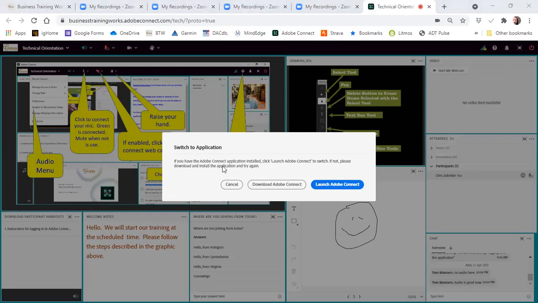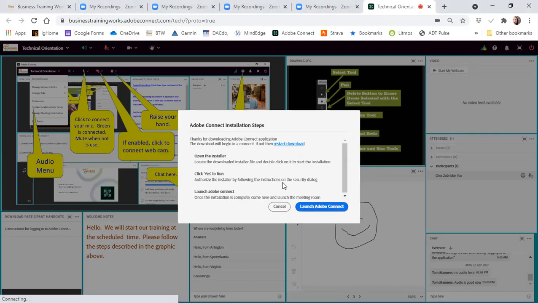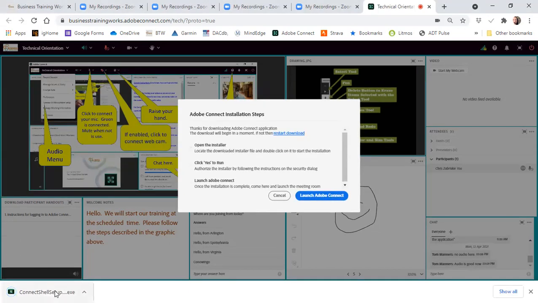So let's go back to here. And so that didn't work. So obviously I don't have it installed. Let's go download the application. I'm going to show you how easy this is to do. It just opened in the installer. You see right here. And if I wanted to find that in my downloads files, I could do that.